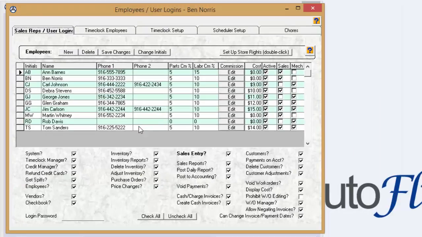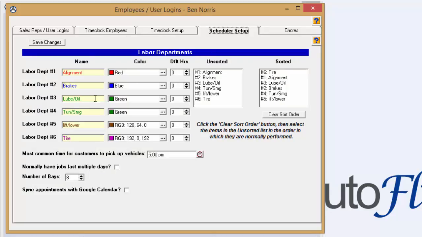If you have not set up labor departments in AutoFluent and want your time clock employees to be assigned to a labor department, you'll need to first go to the Scheduler Setup tab and create any needed labor departments. If your scheduler has not been set up yet, there is a training video dedicated to the scheduler setup. Before you can add time clock employees to the system, you will need to configure the time clock.